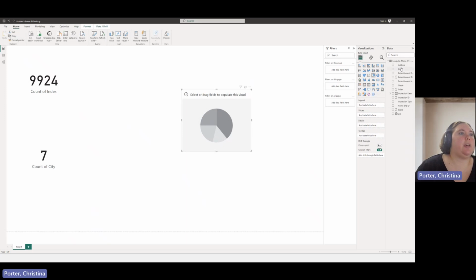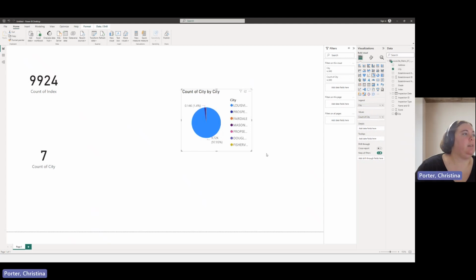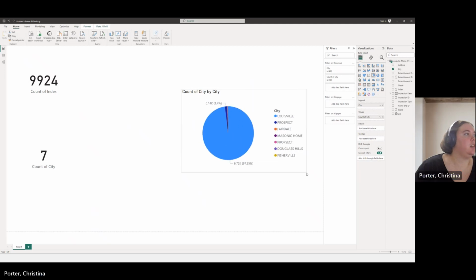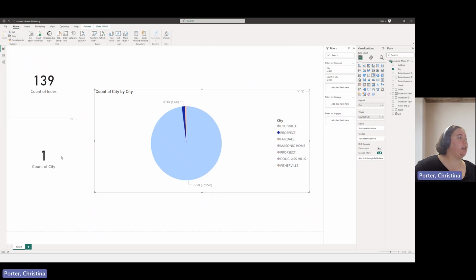So I'm going to go ahead and put cities in here under values. And then I'm also going to put that in the legend so it separates it out by different cities. I'm going to make this bigger so we can see it. And then one really cool factor of Power BI is that you can go ahead and click on a specific data point you want to see in a visual, and it will filter the rest of the data for you.